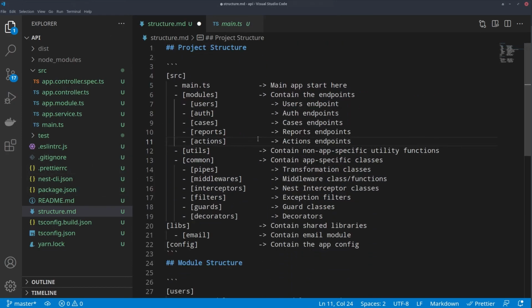Okay, so that's it for this video. We managed to set up our API project. In the next video, I will continue building our application by defining some configuration and also pushing this code into a GitHub repository so that it will be publicly available.